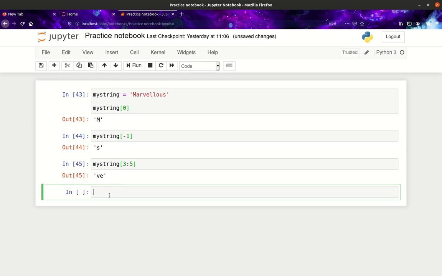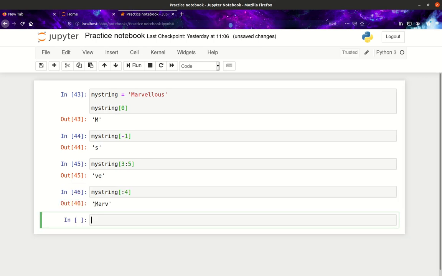So if you want to do it from the start to a certain index, you don't always need to write the starting number. So you could just write my string and then square brackets. And I could just put a colon instead of having to put zeros. I could put a colon, and let's do index 4. And it says Marv, so it hasn't included index 4 again. So it's gone from 0 to index 3, not index 4, because it doesn't include that.